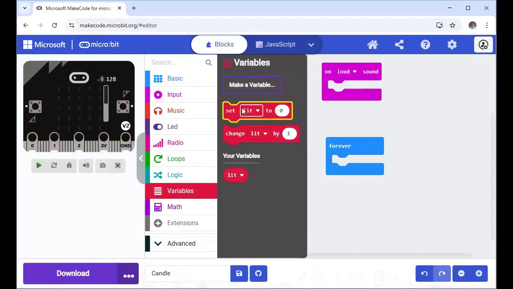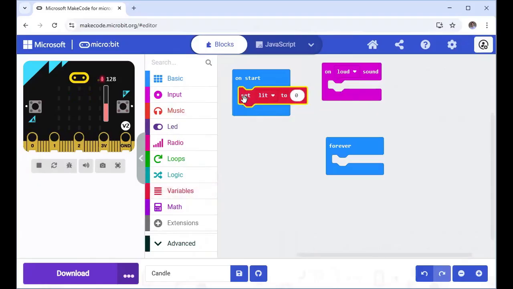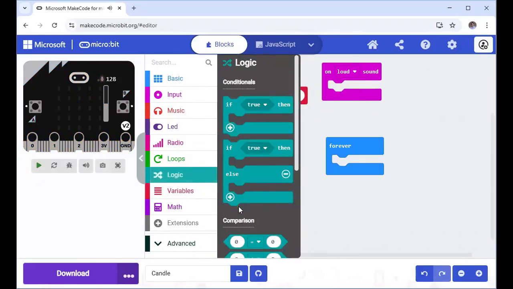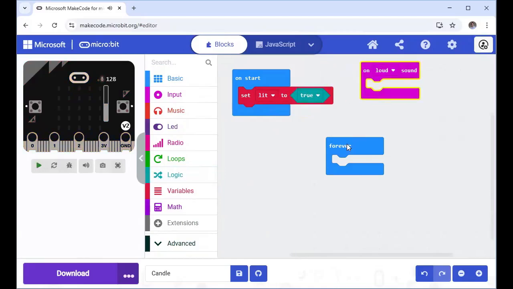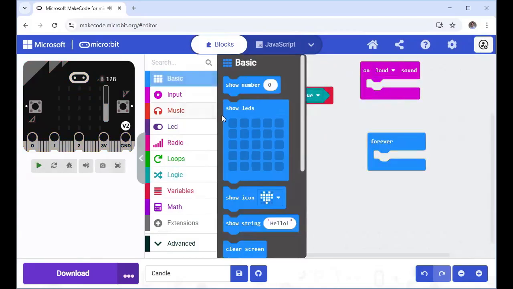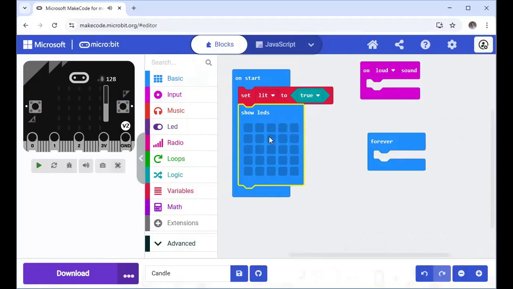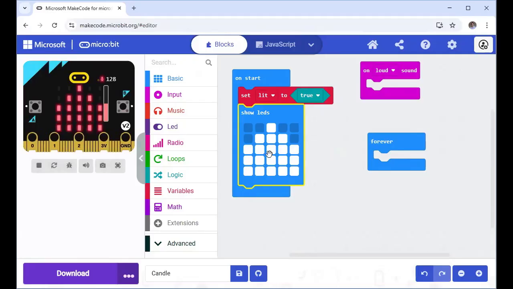So I'm going to have lit, and on start, I'm going to set lit to true. And I'm going to make a little candle here, like this. And I'm going to make my candle like this. You can make your candle slightly different to mine if you want, but you want it taking up quite a bit of the space on the screen.